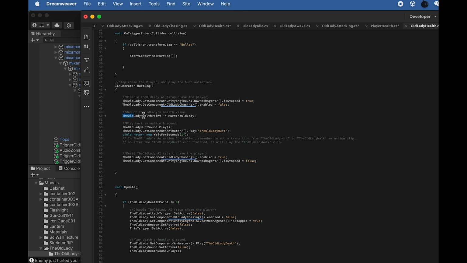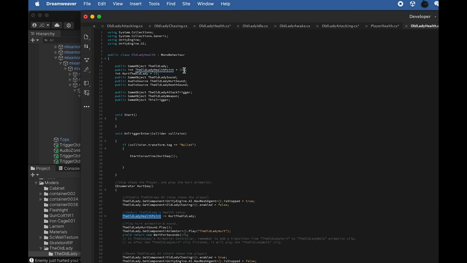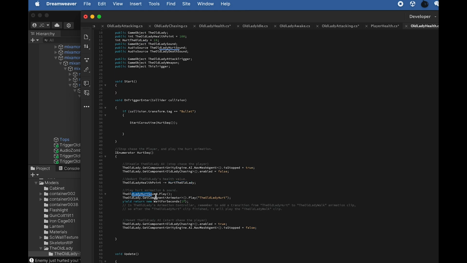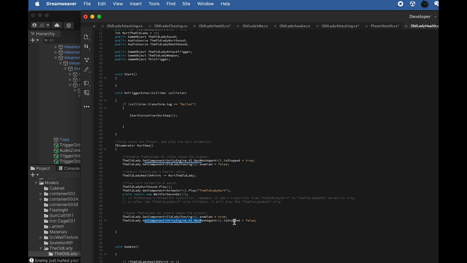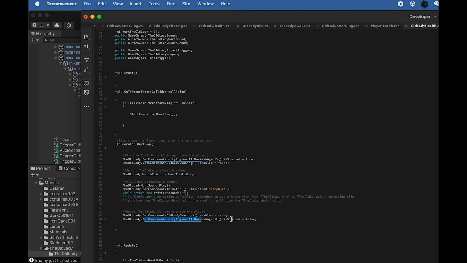And the old lady's health point, which by default we set as 100, you're going to deduct the hurt value, which is 10. So every time we shoot a bullet, you're going to deduct 10 points from its health value. You're also going to play the old lady hurt sound, get its animator component, and play the old lady hurt animation. You're going to wait for 1 second before moving forward. Then you get its old lady chasing script and enable it. Access its navigation agent and resume, so is stopped is false, which means you're going to let it resume movement.